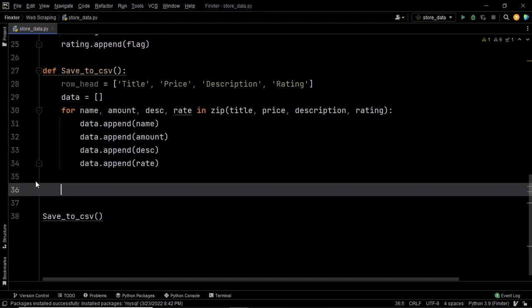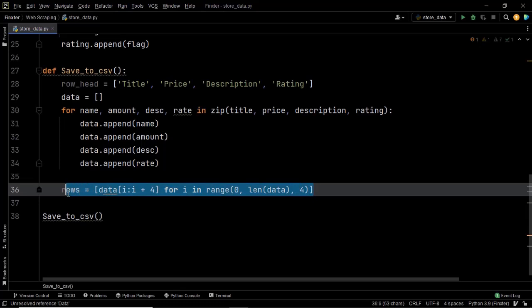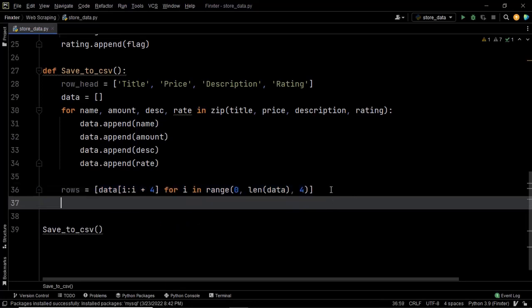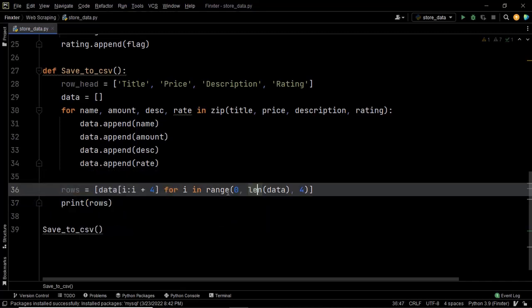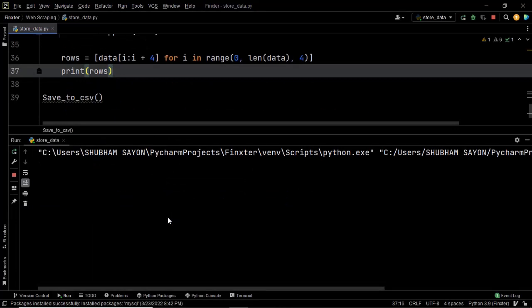So in order to segregate the data, let's go ahead and create a list comprehension, which looks something like this. Now I will be explaining to you how this list comprehension is functioning. But before we understand how this is functioning, it is essential to visualize what this list comprehension stores. So let's go ahead and print rows, which is our list comprehension. Okay, now let's execute this code once again.